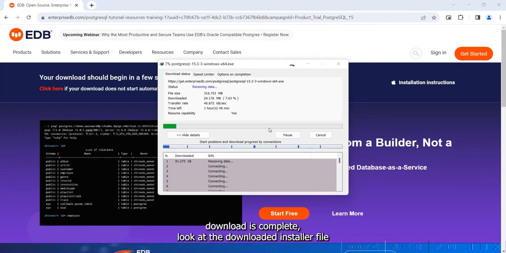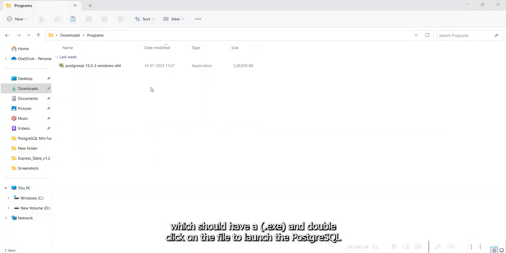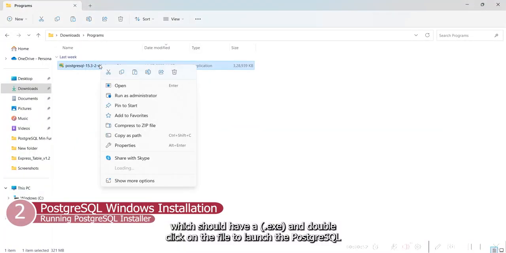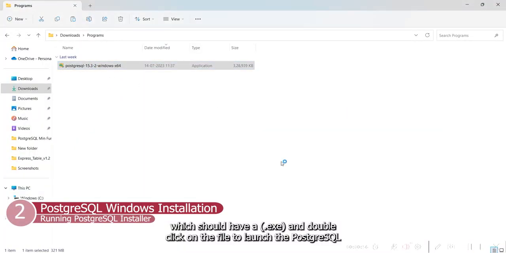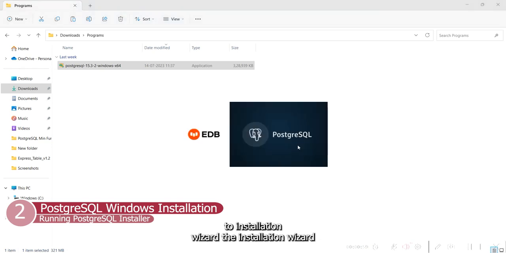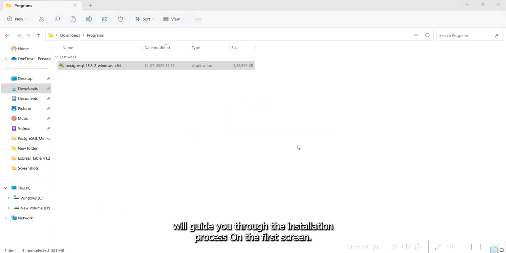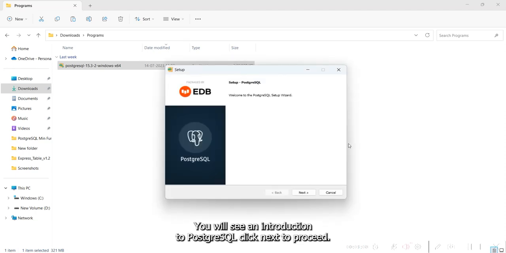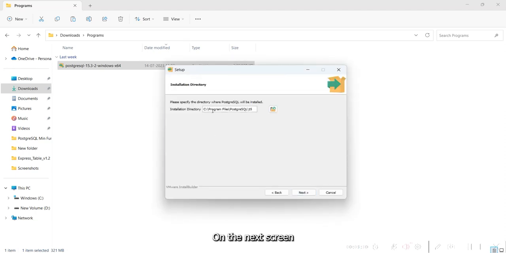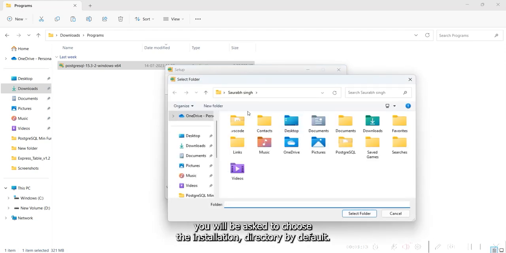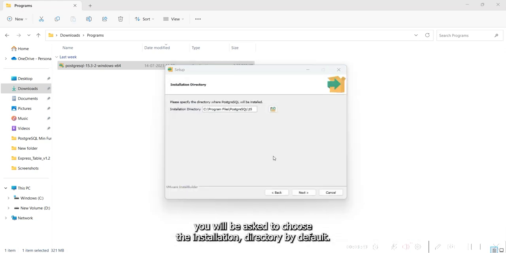Once the download is complete, look for the downloaded installer file, which should have a .exe extension. Double-click on the file to launch the PostgreSQL installation wizard. The installation wizard will guide you through the installation process. On the first screen, you will see an introduction to PostgreSQL. Click Next to proceed.